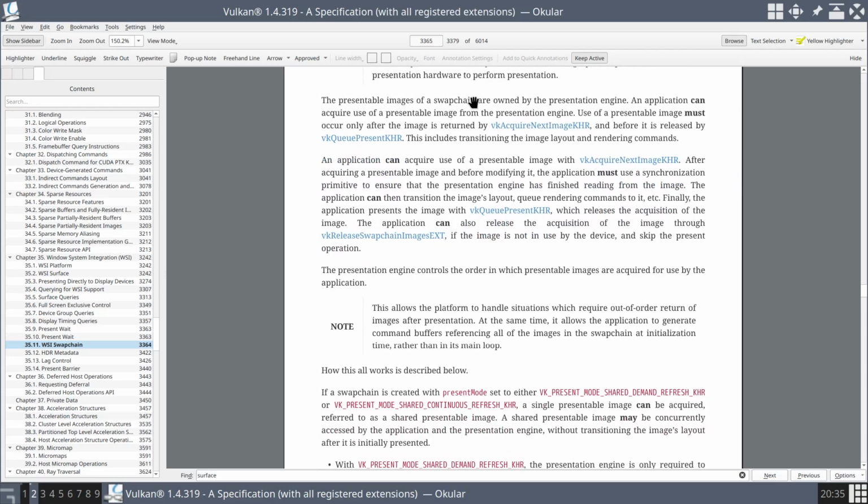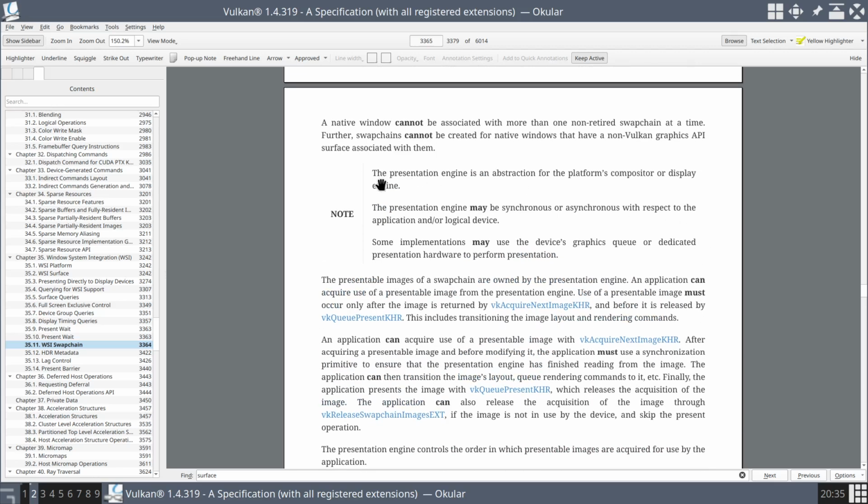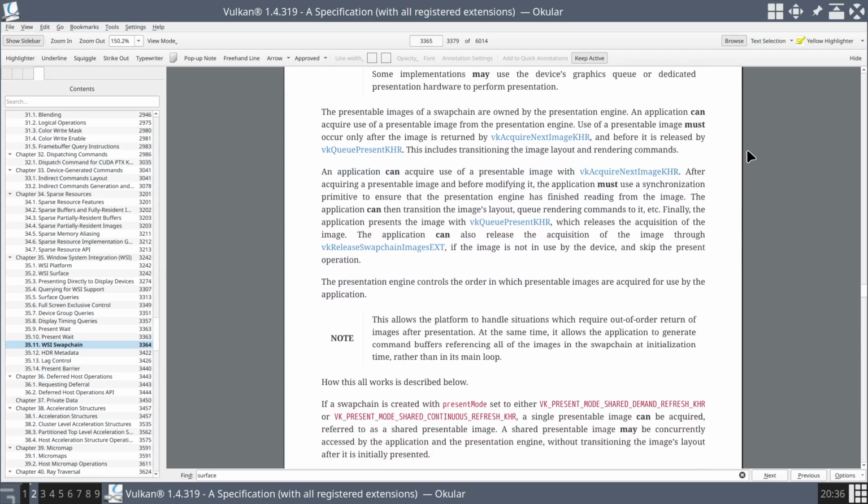The presentable images of a swapchain are owned by the presentation engine. An application can acquire use of a presentable image from the presentation engine. Oh, what's a presentation engine? Should I not skip this note? The presentation engine is an abstraction for the platform's compositor or display engine. The presentation engine may be synchronous or asynchronous with respect to the application and/or logical device. Some implementations may use a device's graphics queue or dedicated presentation hardware to perform presentation. I'm not sure what that's telling me.